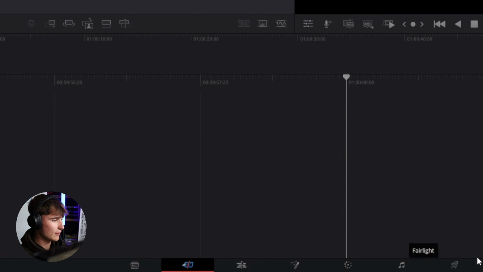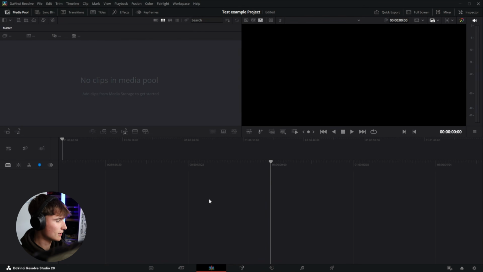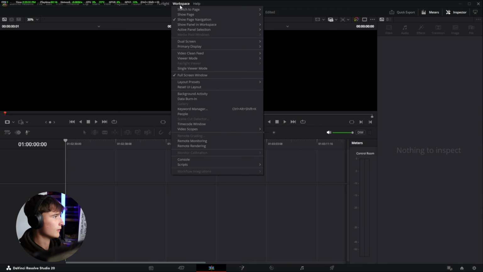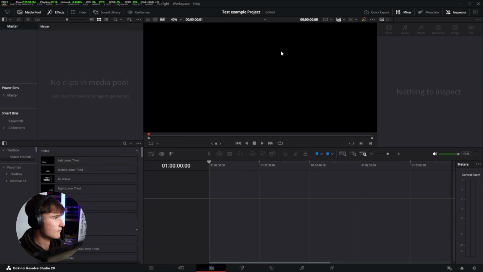These are tabs. And then you've got the deliver tab, and this is exporting. Just think of it like where you go to export all of your videos and stuff. So straight away we're going to jump into the edit tab. And I'm going to change this, boom, off. So when you open it first up, this is what you're going to be greeted with.